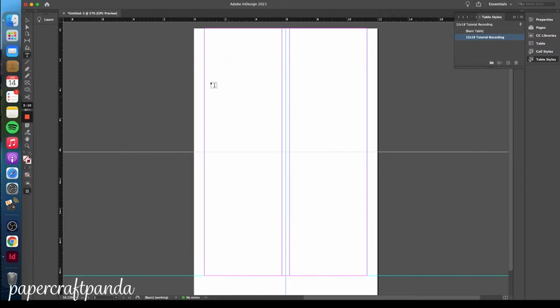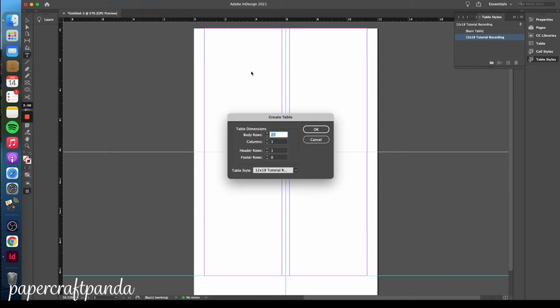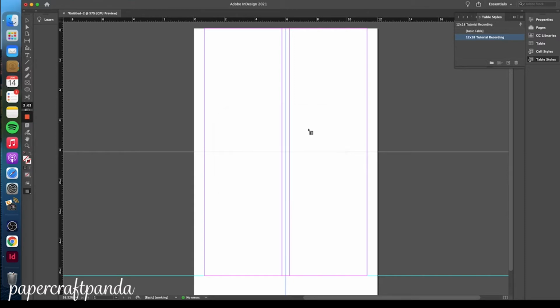To create the table for the first page, go up to Table, Create Table, and then it's 27 rows. It already knows this from the style that we set. We have one column because this is just one solid sheet, and we have one header. Then point and click and drag, and your system will automatically snap to the margins that we set, which is awesome. Release your pointer and it'll draw the table for you.